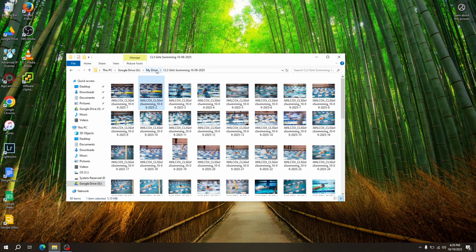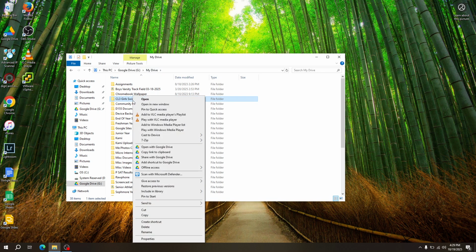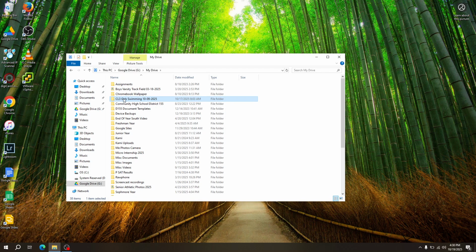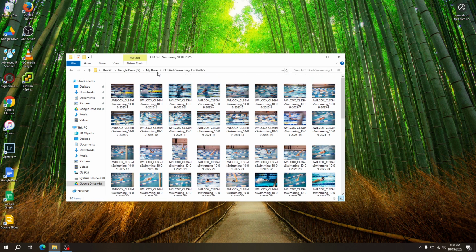I can double click. And one more thing that I really like about this tool is I can actually share this with other people. I can share a folder, much like I would on the online version of Drive. I can share this folder with other people straight from File Explorer. So I'm going to go ahead and right click here, and as you can see, I have a couple more options than I typically would. If I didn't have the tool, I wouldn't have any of these Google options. So let's say I have this folder right here. This is a folder that I took pictures of for girls swimming for Media Club.